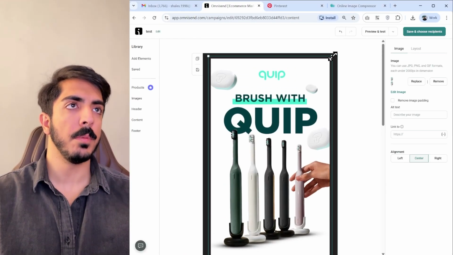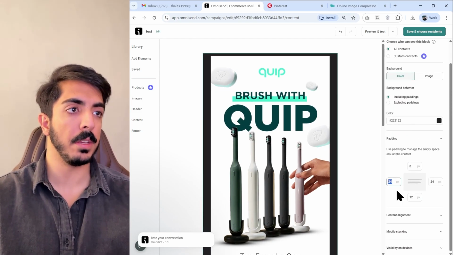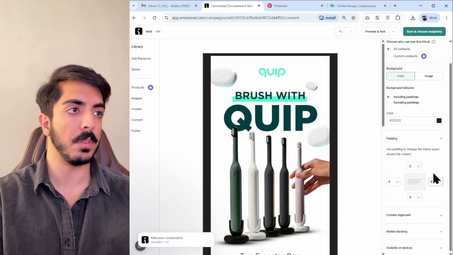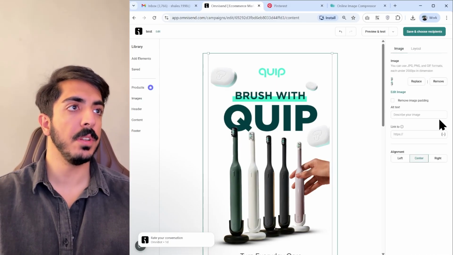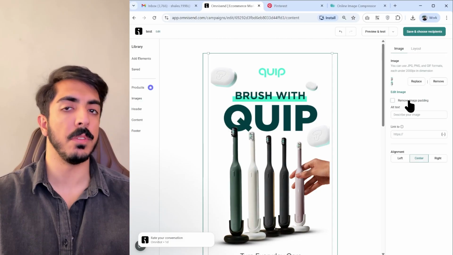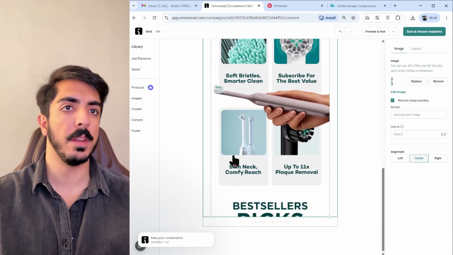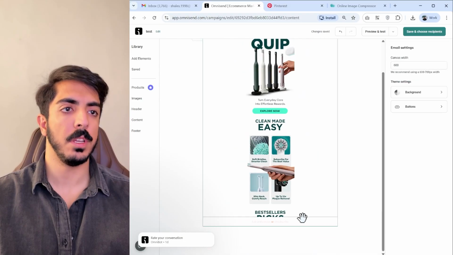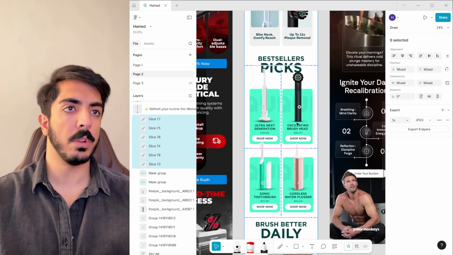So as you can see, Omnisend has a default padding on the layout, which is not a good thing. So I will remove all of the padding from all sides of the image. And then for color here, again, I will say white. And there's still another padding here, which is the default image padding. So I will click here to remove the image padding and then make sure that the image is fitting the width, just like that.